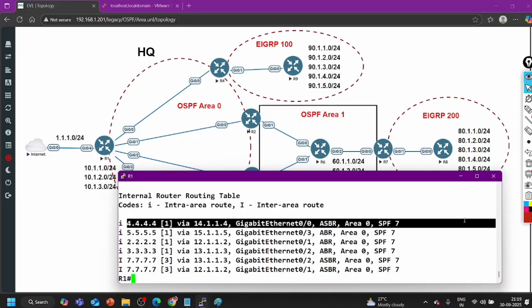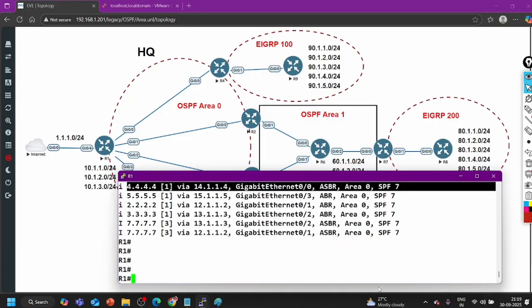The ABR router will generate an LSA 4. Which bit, sir? Yeah, LSA 4. The E bit. ASBR router 4 turns on the E bit, and the ABR router turns on the B bit in its router LSA. Yes.